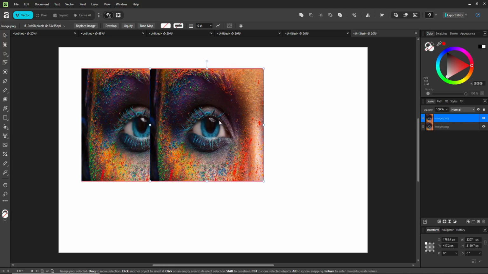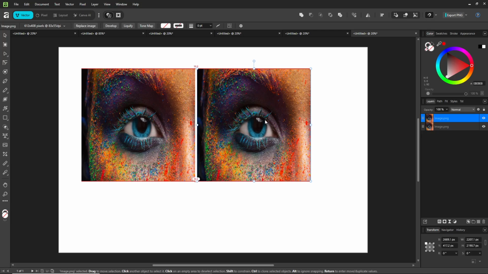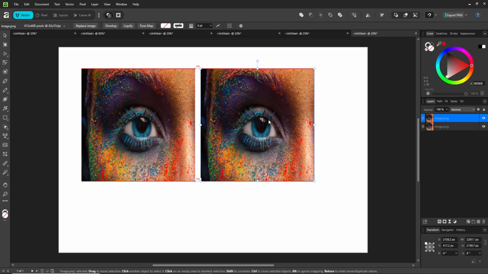This placement helps you see both versions side by side, making it easier to compare and adjust as needed. You're essentially setting up a symmetrical layout at this stage. Now we get to the actual mirroring part.